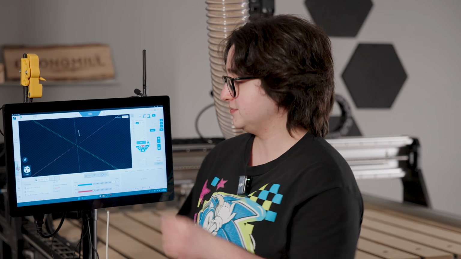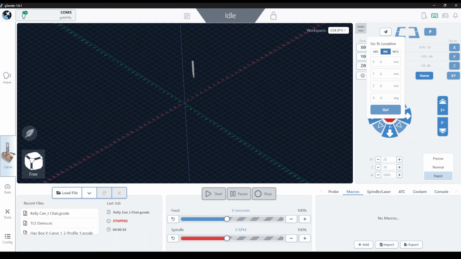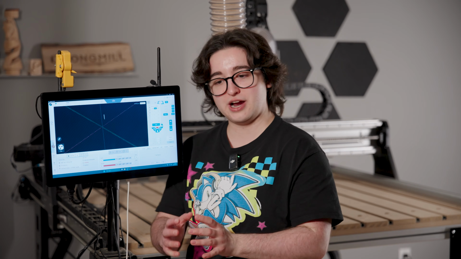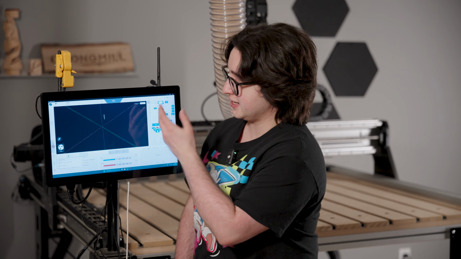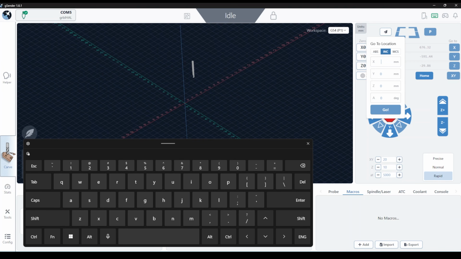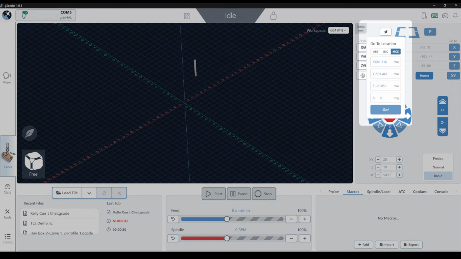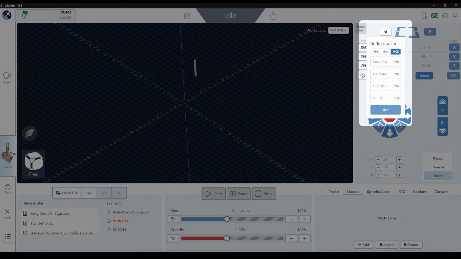The second way to move is incremental. Incremental is based on where your bit currently is. It's not based on the workspace 0 or anything like that. It's just where are you right now and where do you want to go. So in this case, if I put 5 millimeters in the x, it will go 5 millimeters from where we currently are. The last option is the machine coordinate system.